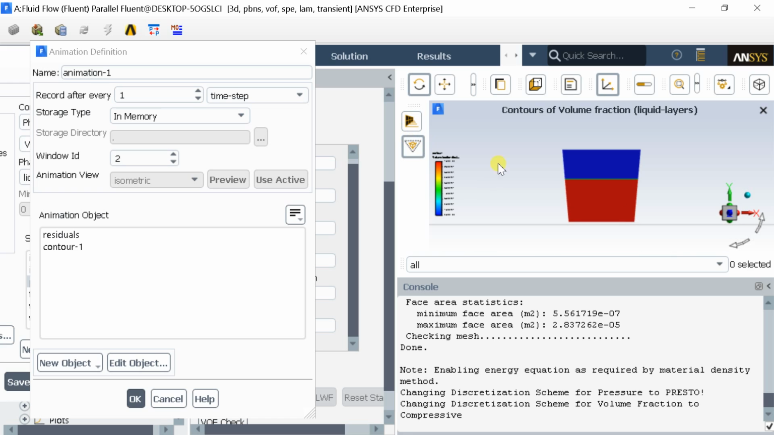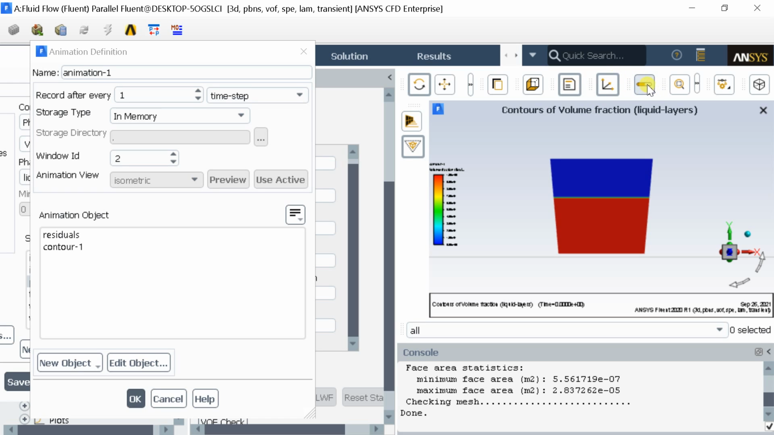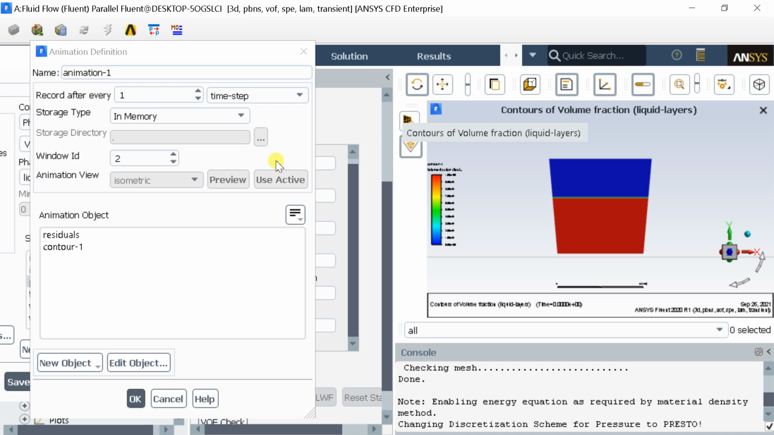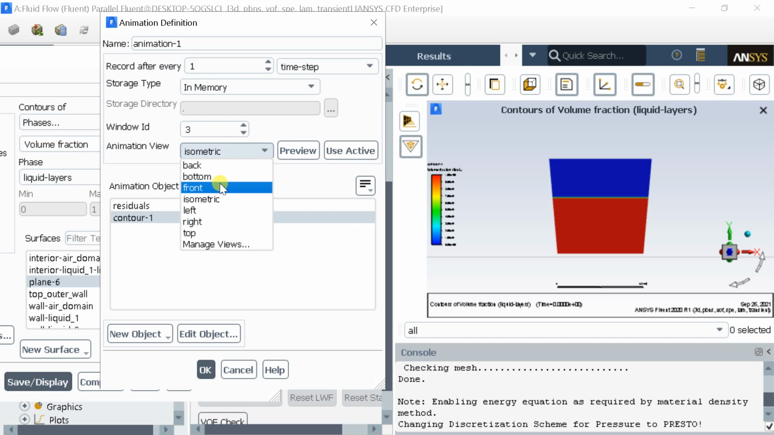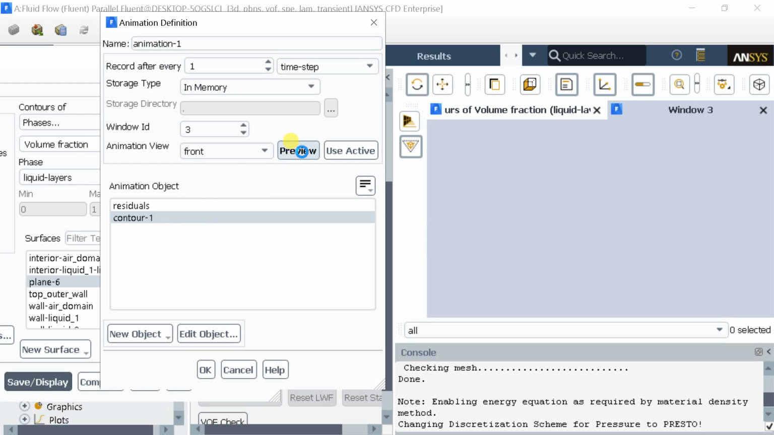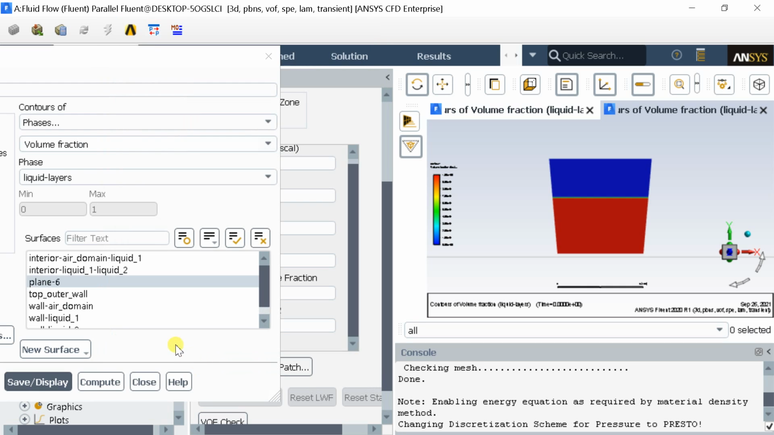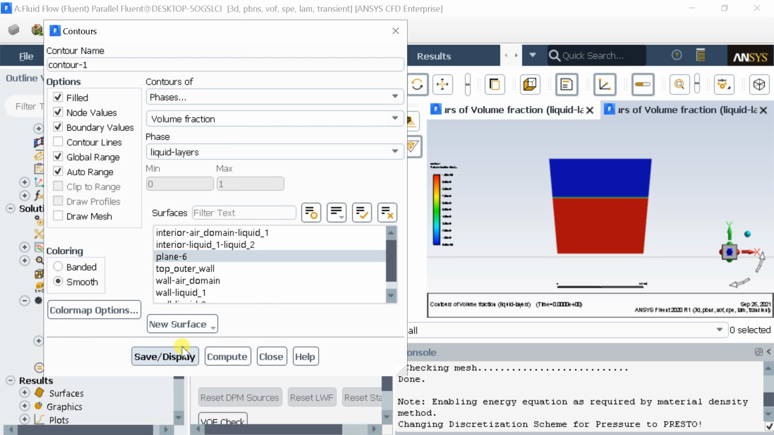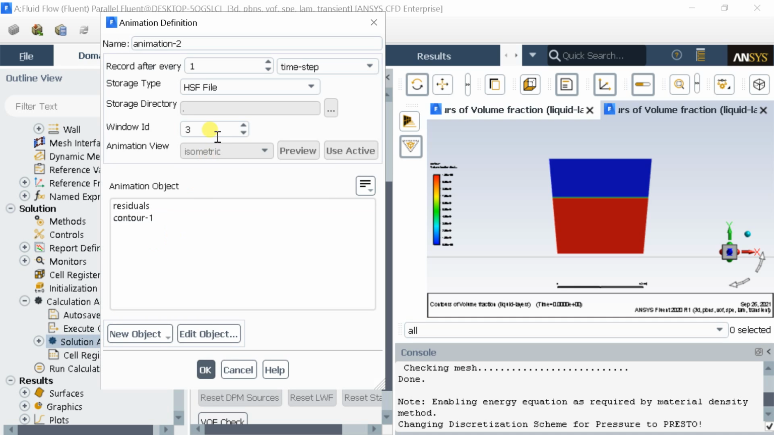Change the view. Enable the time advancement text box. Select the contour as the animation object. Set the view. Then click on OK. Similarly, create another contour for species mass fraction to observe the mixing between the two liquid layers.